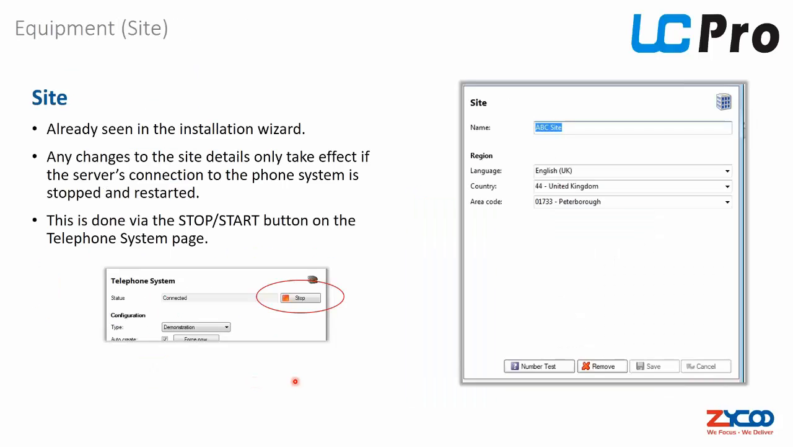Okay, that shows the equipment slide, so that's the next section that we're going to go through. No need to go through the site one because we went through that on the wizard. I guess the only time we're ever going to go back in here again is if you want to change the name of the site at the top, or in an extreme example where the customer actually moves physical location from one place to another, and therefore you would need to change the dialing codes and the location.